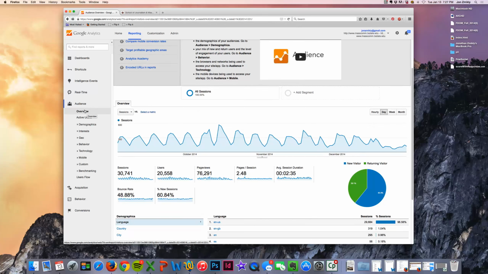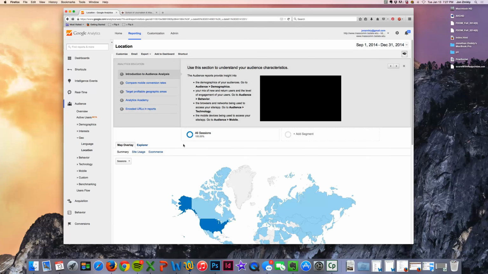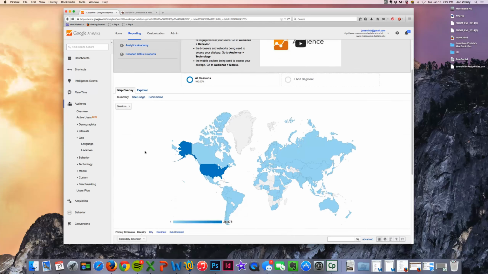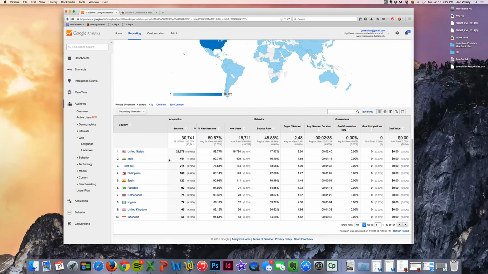And so when I log into the audience, this again gives me information as to my audience's location, what types of devices they're using, what browser they're even using. I can look at their demographics. I'm going to go ahead and just look at the geography. Just to give you an example, I can look at their location. I can look at it on a map, or I could look at it down here on a list.